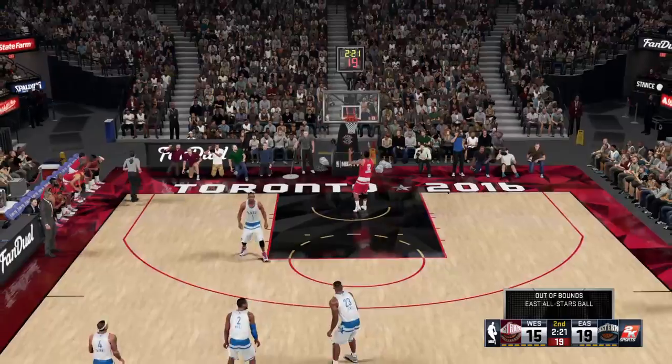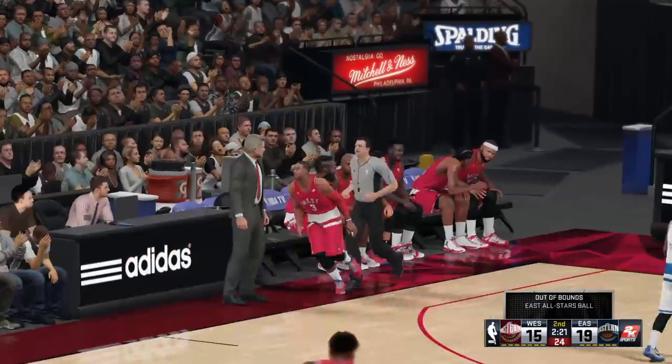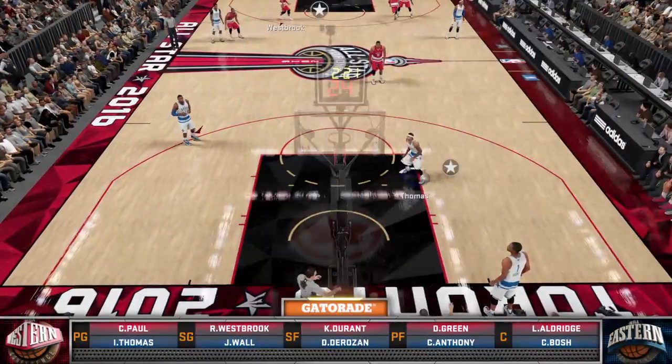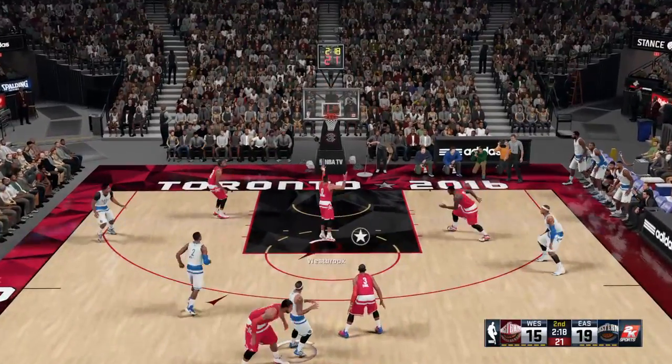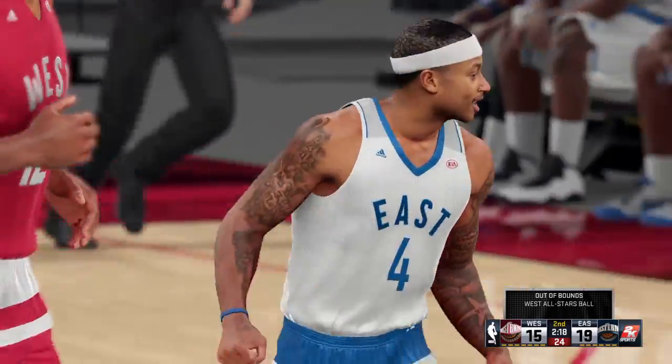And that one goes out of bounds. Last touch by Westbrook. DeMar DeRozan, he's checked in for James. Then for the West All-Stars, Green, he's checked in for Davis. And Paul's subbed in for Thompson. And it's out of bounds. Last touch by Thomas. West ball.